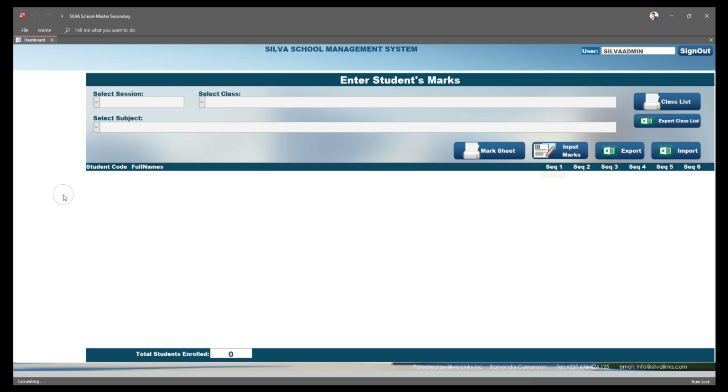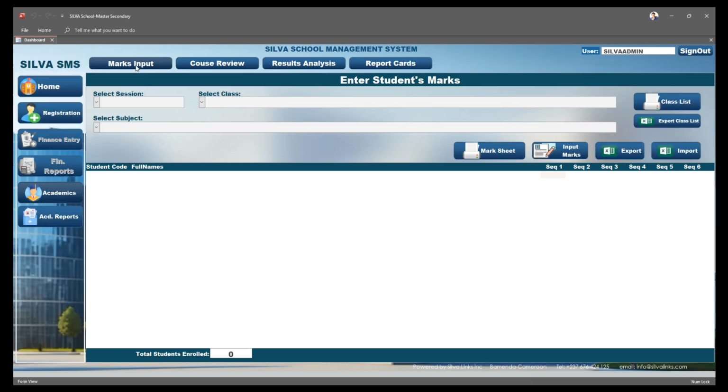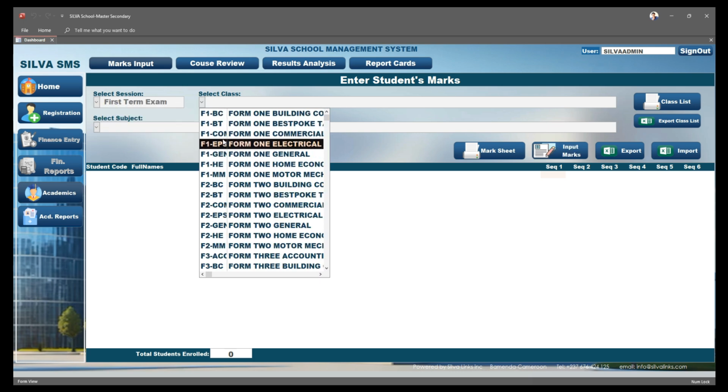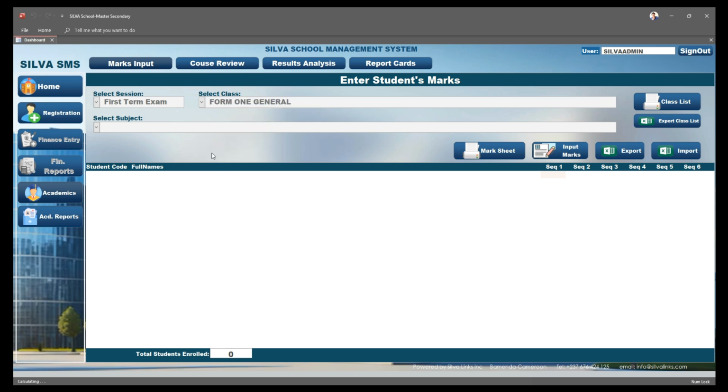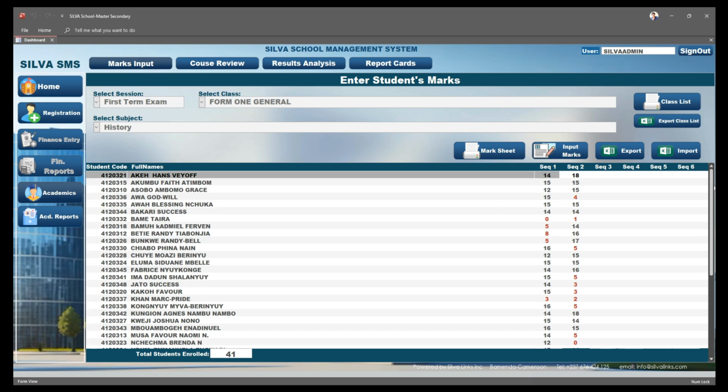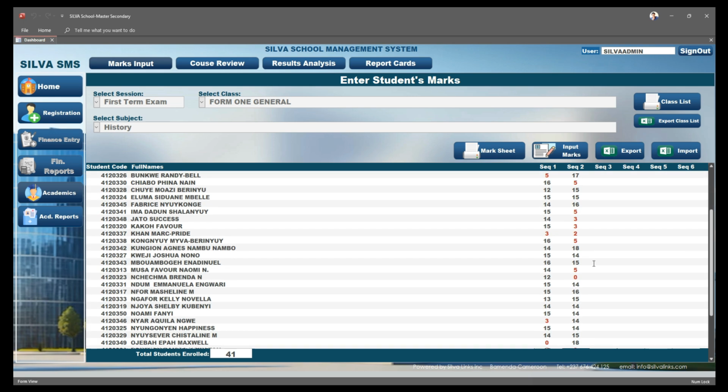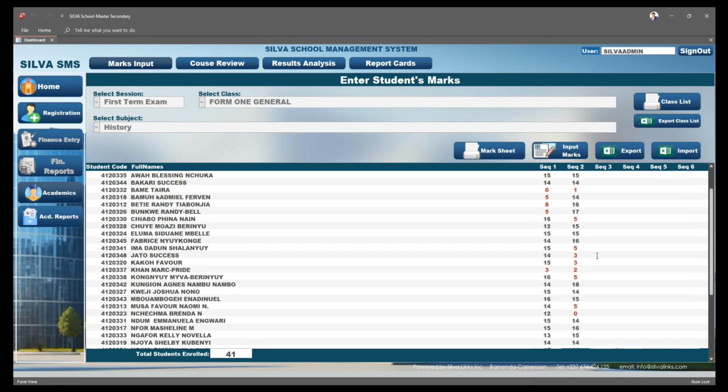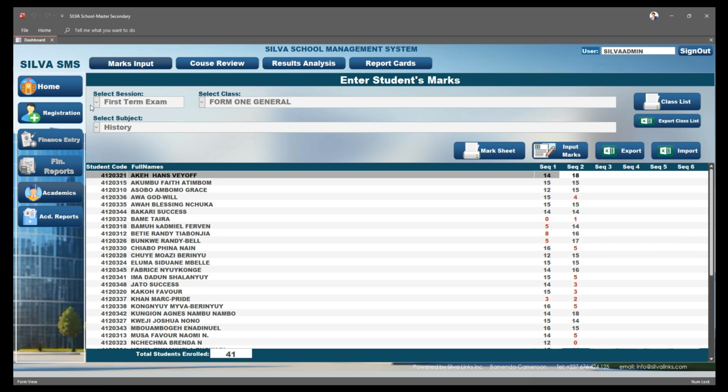So for academics, we can collect students' marks. If I select first term, it is for first and second sequence. I take Form One General, I take maybe history. You see the marks for first and second sequence for history are right there. If I take maybe second term, I want to see the marks.